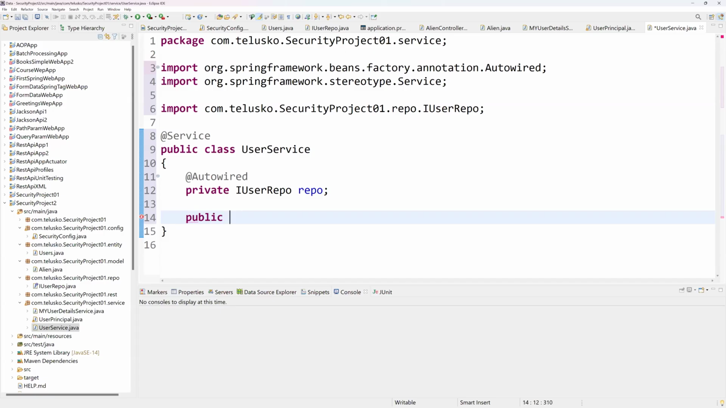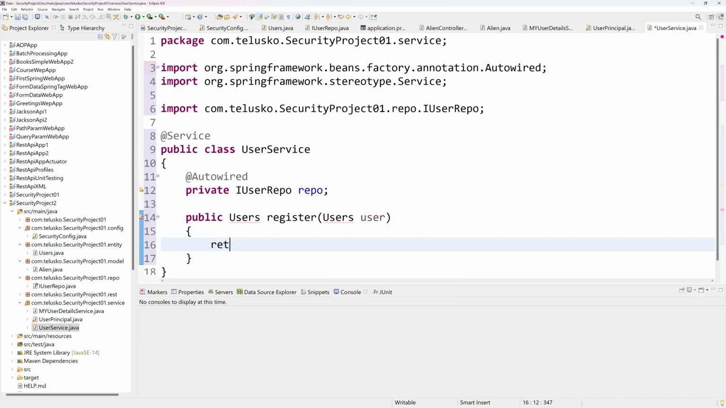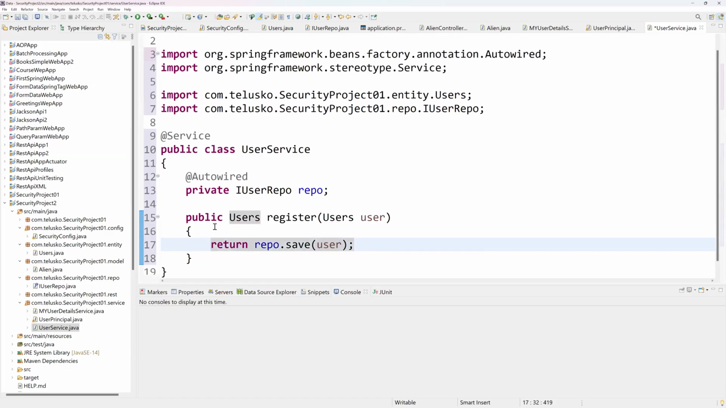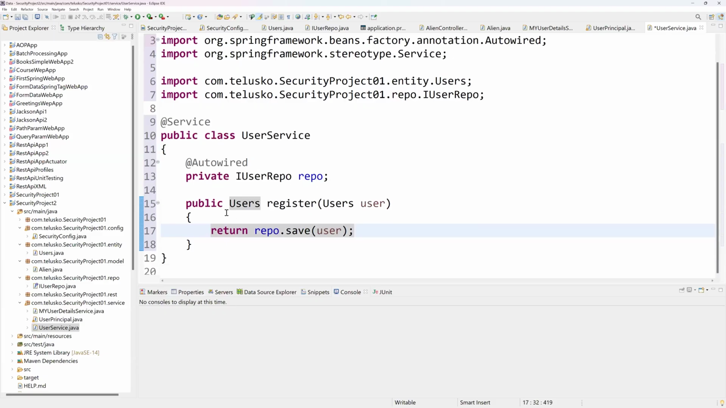I'll say public return type. I'll give it as, what is the name of the entity, guys? Users. I'll say users. I would like to say registerNewUser, users type user. As all of you know very well, I will say here return repo.save. I'm going to save the user. It's very simplified business logic, guys. In order to save the new users, registration is what I am doing right now.